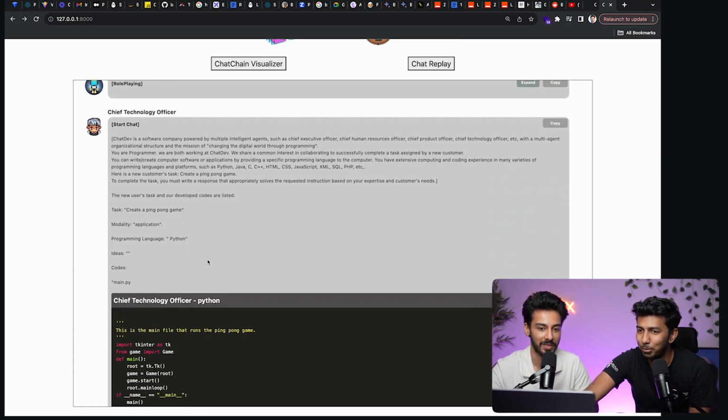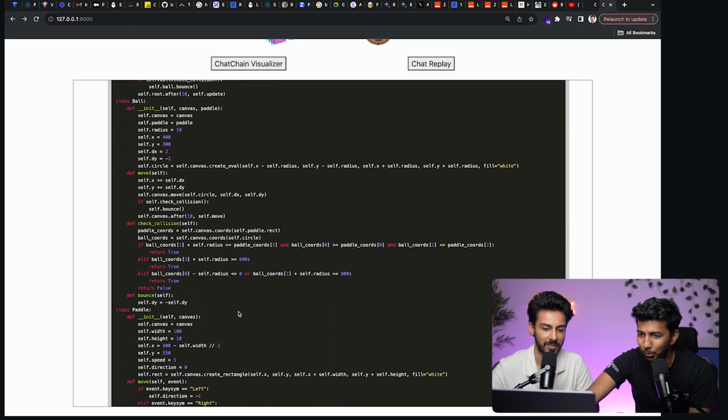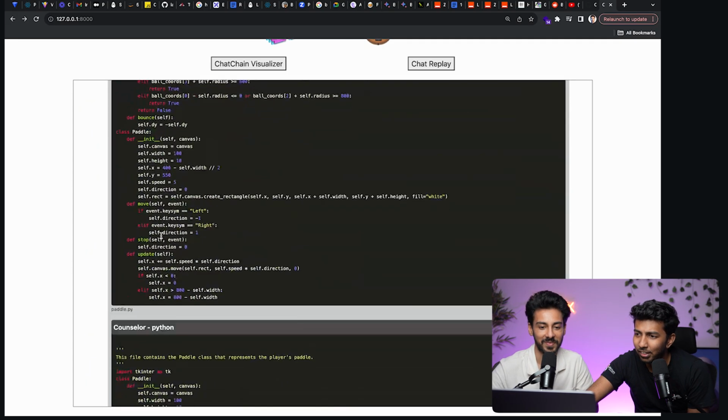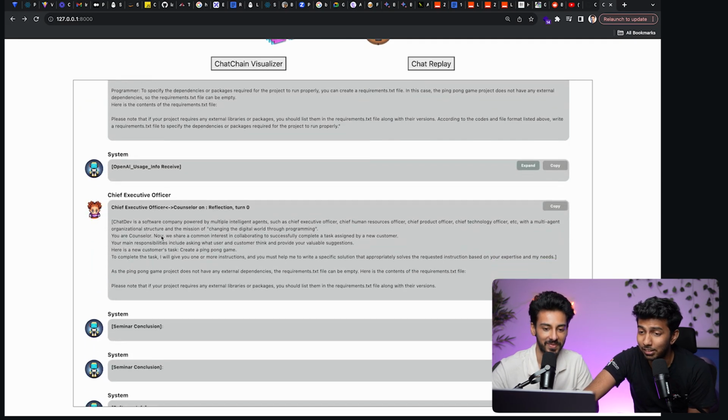Got it. The CTO is back in the game. Let's see what the CTO has to say. According to the codes in the file format listed above, write a requirement.txt to specify the dependencies of the package required. As a programmer, you should write a requirement. Okay, some feedback to the team. Let's scroll a little more. Okay, so the CEO has come in.